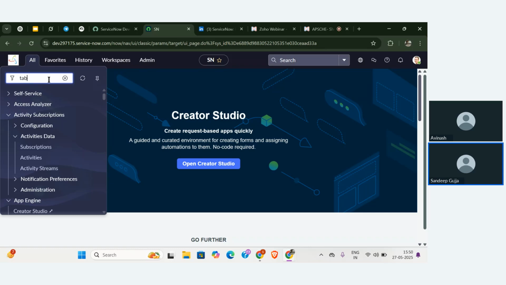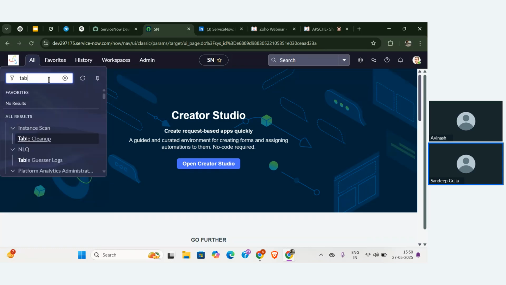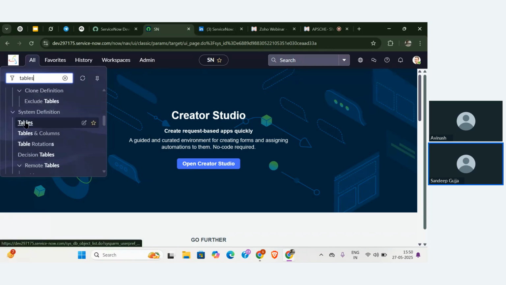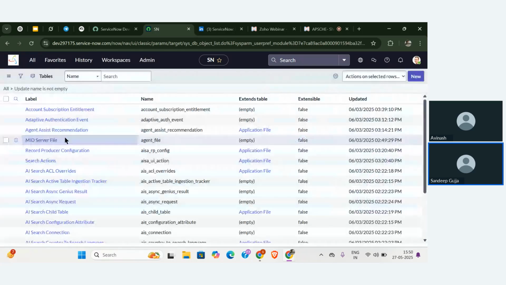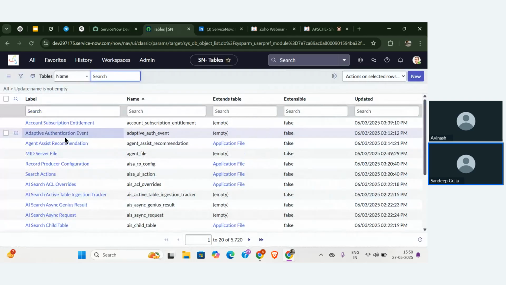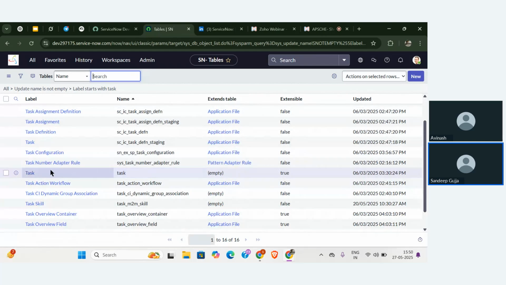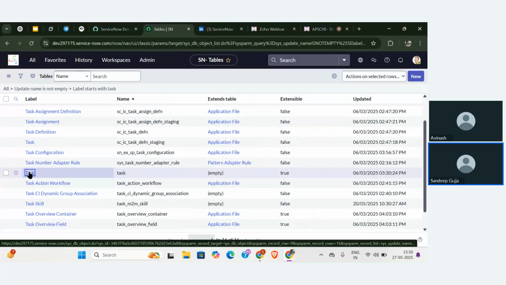So for that, I'm going to Tables, guys. Under System Definition, we are going to see the module with the name Tables. Click on that so that we can see all the tables that are available in our instance. Here, let me search for task first to show it is not extended from any other table. You can see this is the task table, guys. Let me click on that.